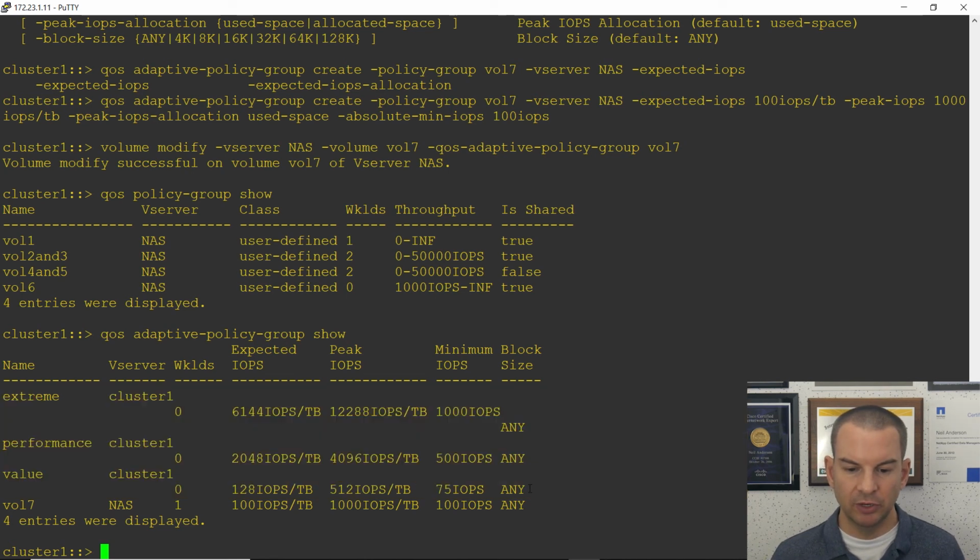And you'll see that if you're going to be deploying your applications using the wizard in System Manager, I'll show you how to do that later in this section, those are the service levels that are available there: extreme, performance, and value. You'll see that later in this section where that's used in the GUI.